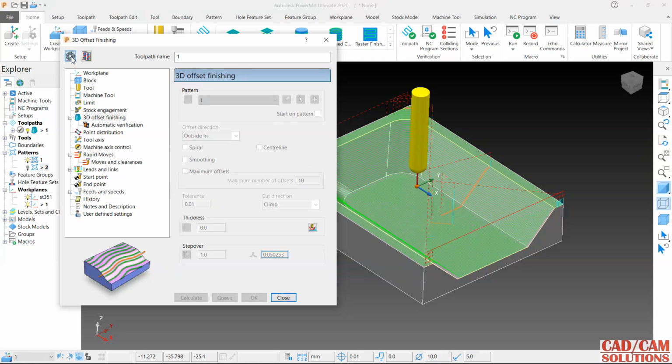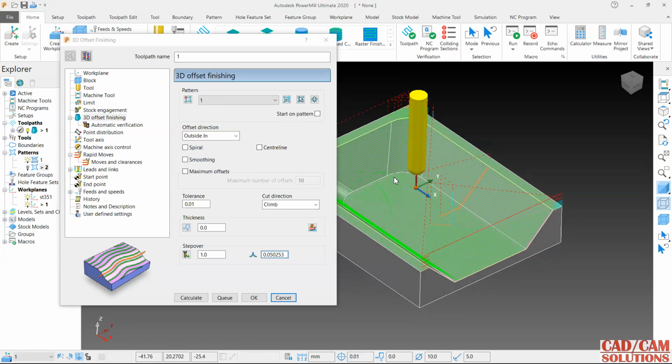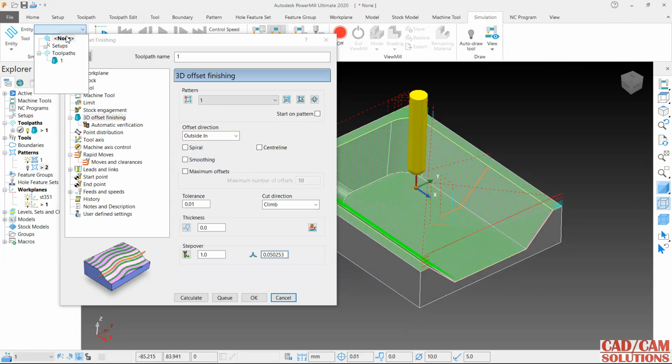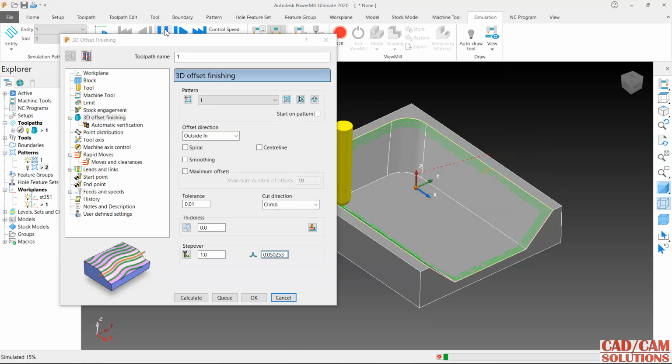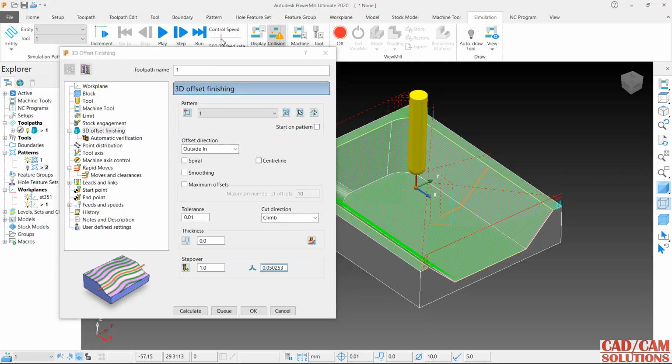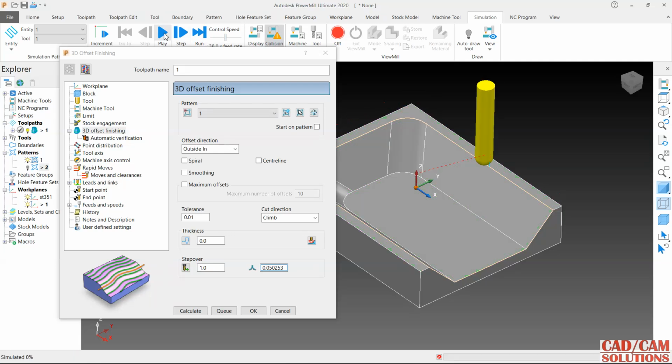See the toolpath. It is starting from the center curve, and it is going to create from outer to inside.